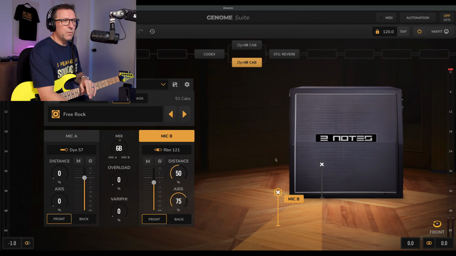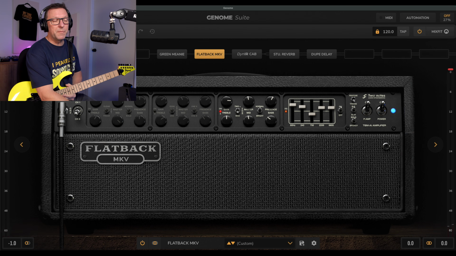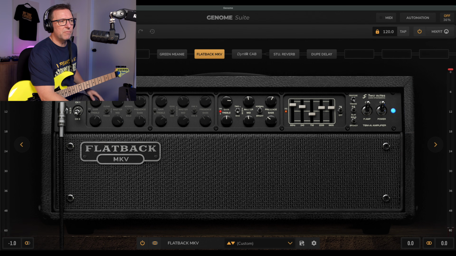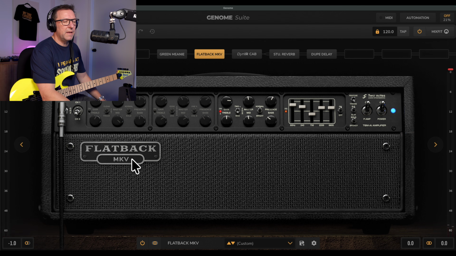I mean, you could spend all day tweaking. I'm not going to because I've already set these up as I want them. So now I'm going over to my lead preset. This is now using the red channel on the Flatback Mark V.